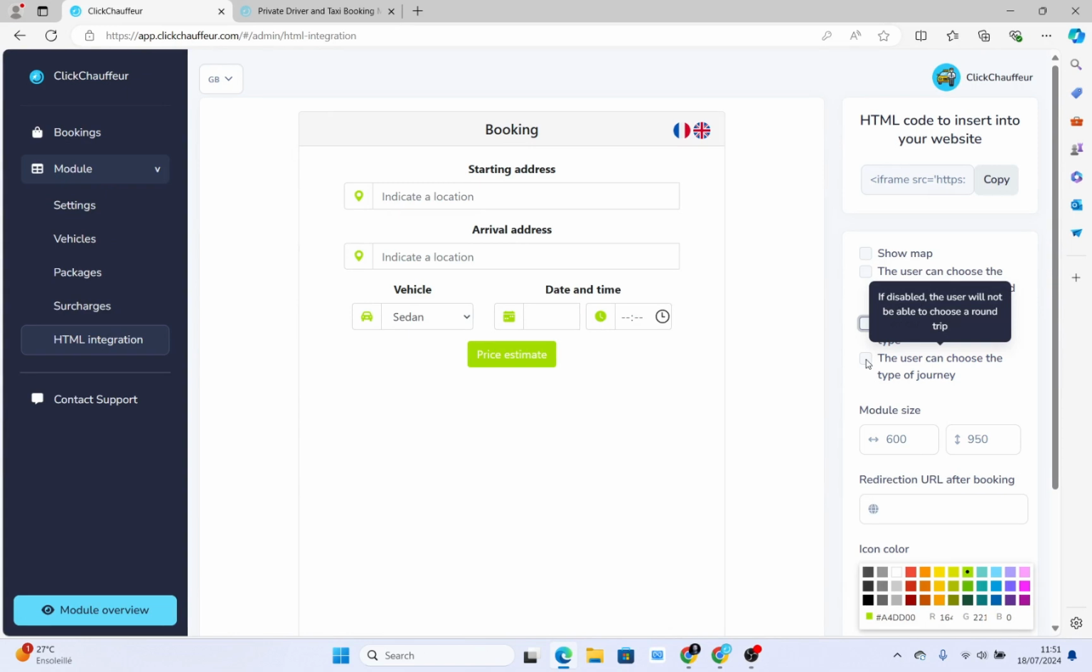You want to know how to offer your clients the flexibility to book one-way or round trips? Today I'll show you how to enable round trips on your ClickChauffeur module. Choosing their trip style will make a convenient booking experience for your clients. Let's dive into the ClickChauffeur dashboard and get started.